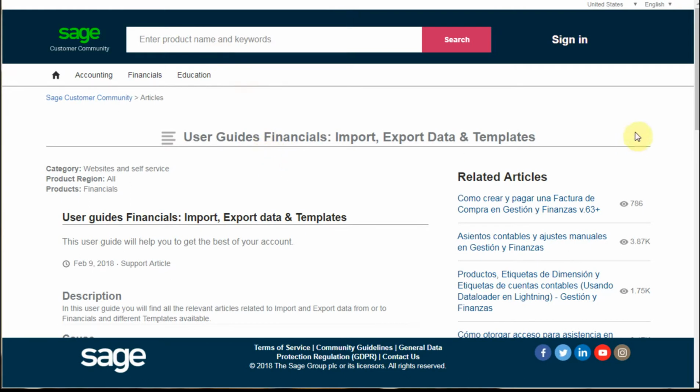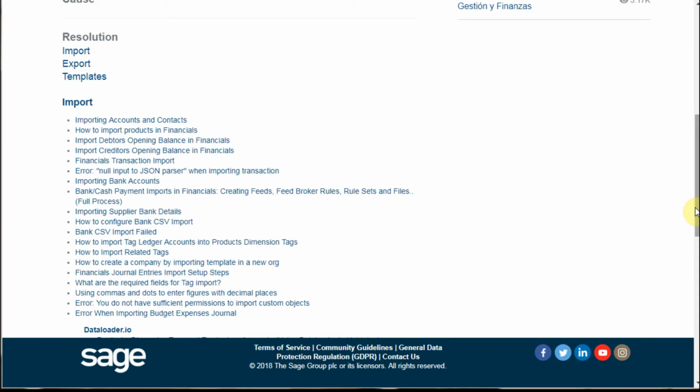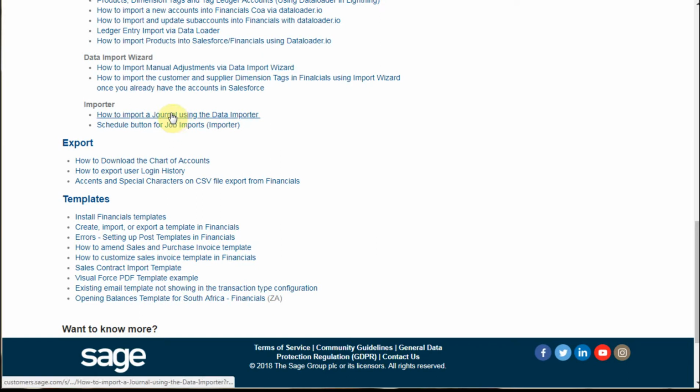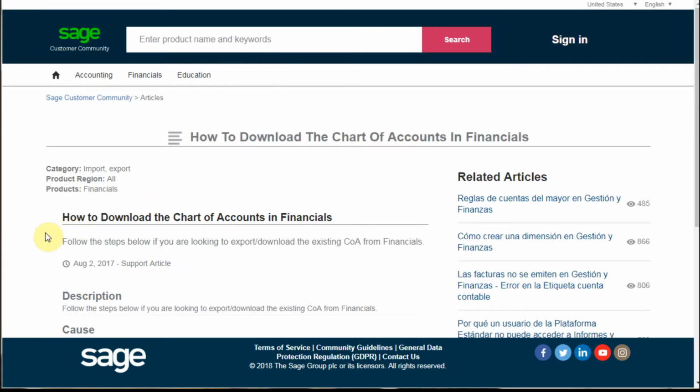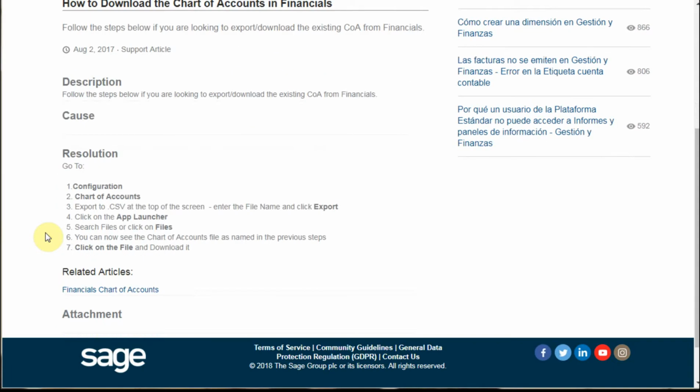Taking a look at the user guide, it shows me, let me just flash down, a section on importing, and it also shows a section on exporting. So I'm going to click on how to download a chart of accounts, and then that provides these steps. Now, assuming you're good with Salesforce, you at least have a sense of what they want you to do. First thing to do is to get to the configuration page. What does that mean? Let me walk you through it.